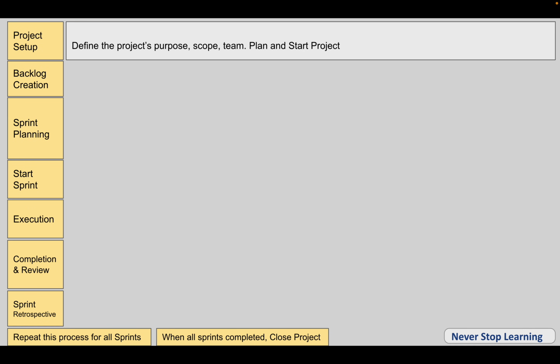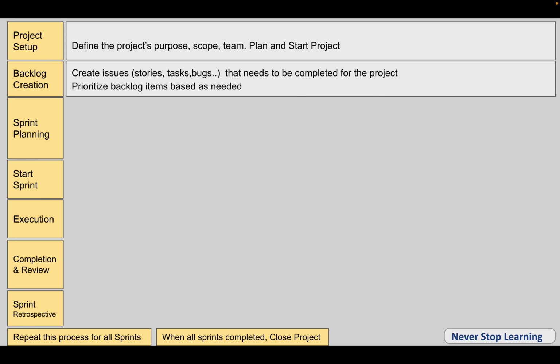Now when we talk about project setup, this is the starting phase, where we plan the project and do the project initiation. Here we define the project's scope and purpose, we take all the requirements and we plan everything. We plan the team, decide the team, and then we start the project. Once we have got all the requirements of the project, we know the goal of the project and all the details, we do backlog creation.